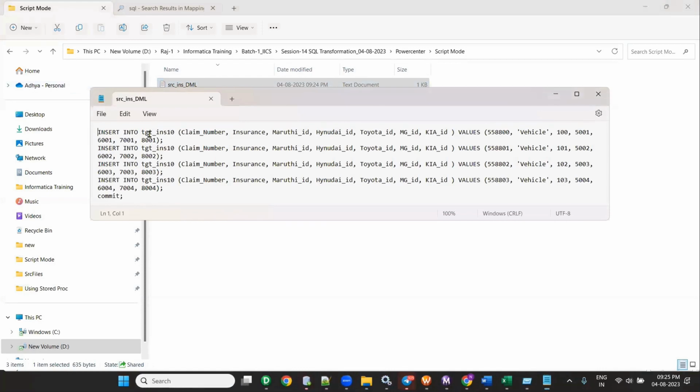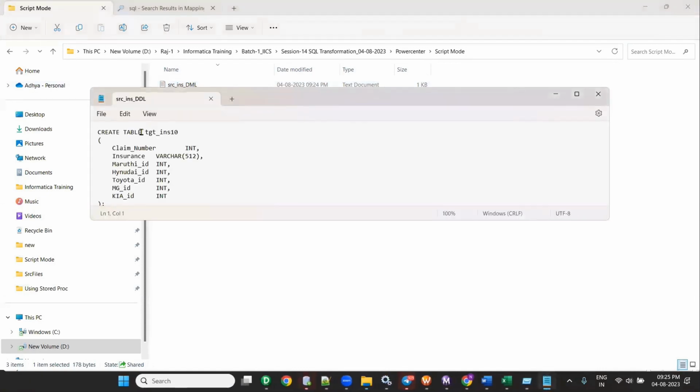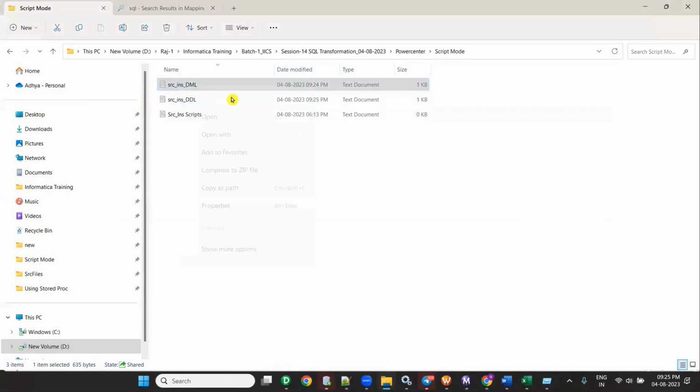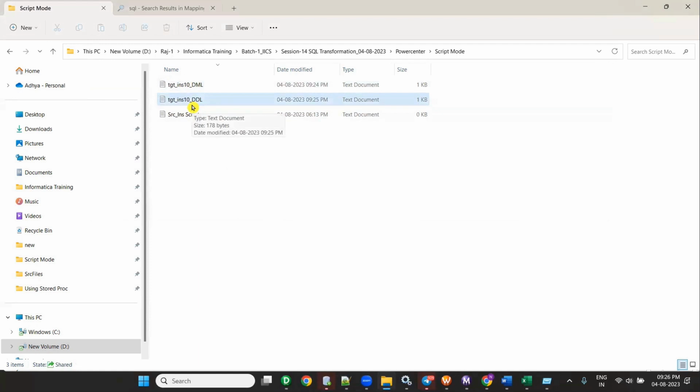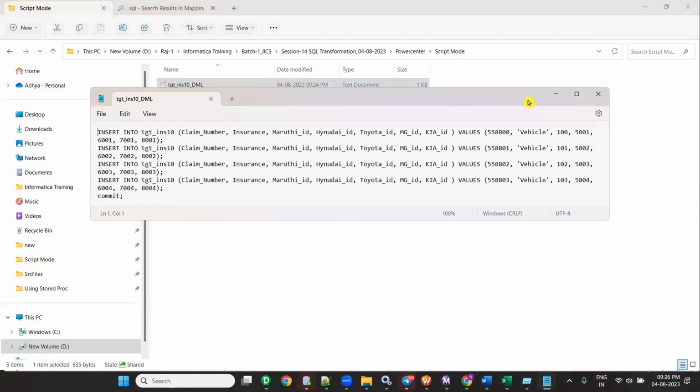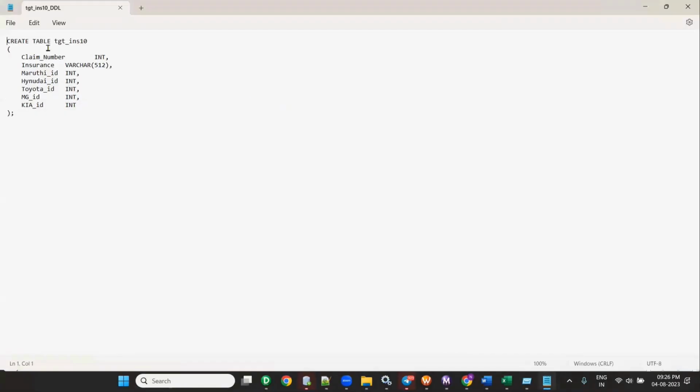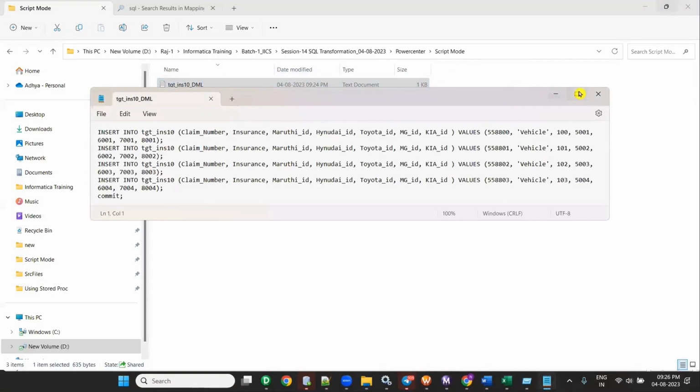What is the target table name? My target table name is this. I'll use the same name: TGT INS10 DDL and TGT INS10 DML. DML means insert statements. I created two files. One file has the Oracle create table statement with claim number, insurance and some other columns, and the other has the insert statements.